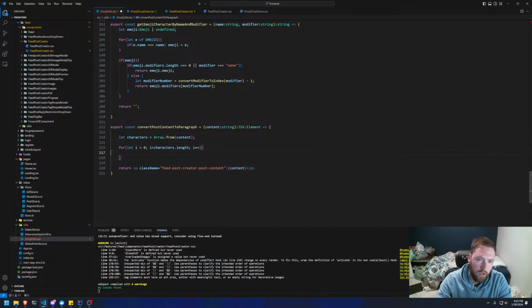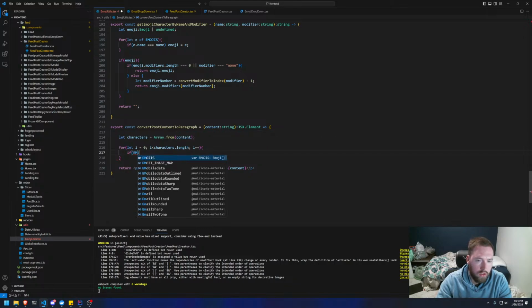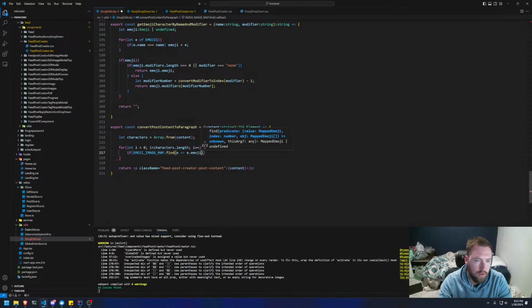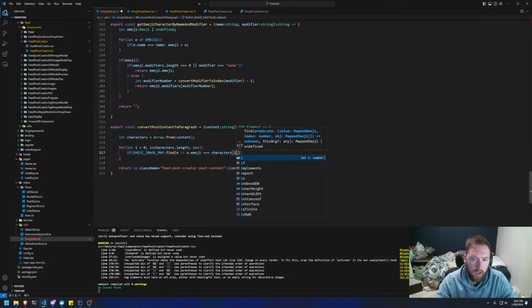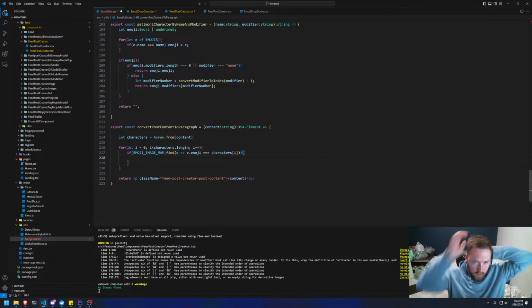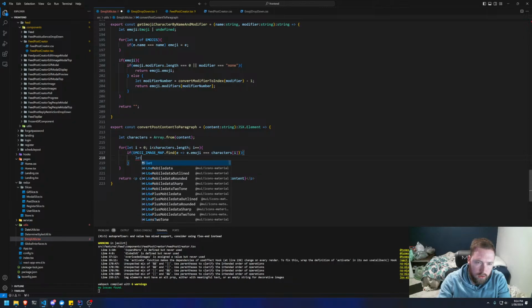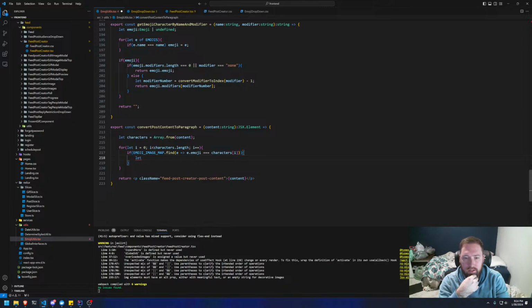So let's go ahead and get the index. And what we're going to do is say, like, that thing that we did before, I shouldn't have gotten rid of it, but we should say for, and then emojis image map dot find. So if our emoji image map dot find, and we'll say e for emoji, we're going to say e dot emoji is equal to our characters of i. So if this is the case, then what we're going to do is, first off, let's go ahead and make the span. So we'll say let, and this will be interesting. I don't know if this is going to work.